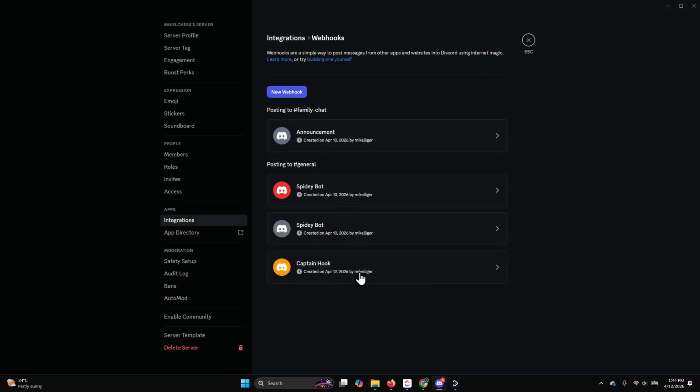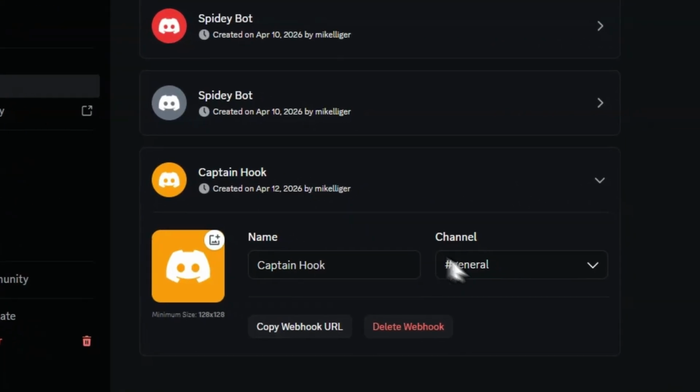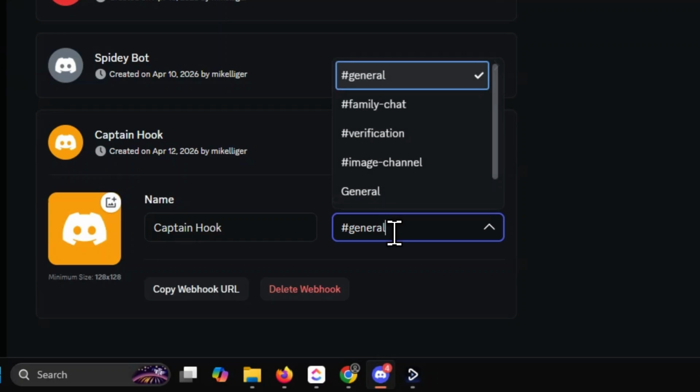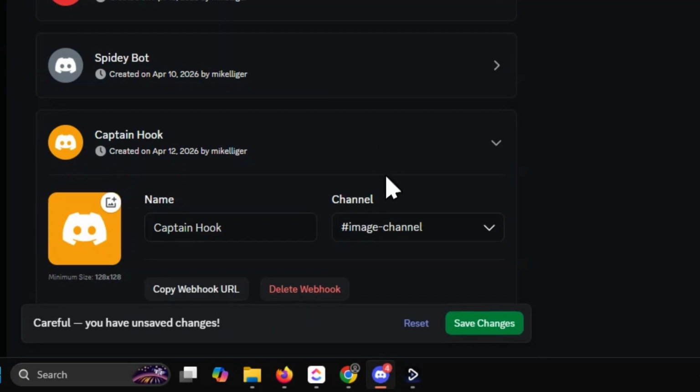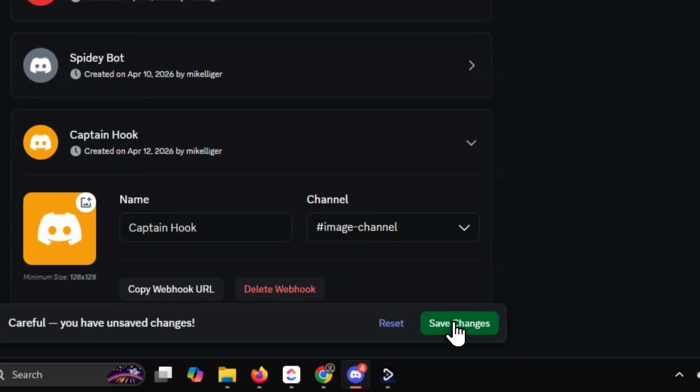And here is our webhook. Click on it and you need to select the channel the webhook will work on. So I'm going to select the image channel, and you can also change the name if you want, and then click on save changes.